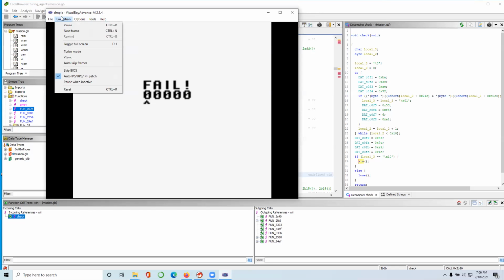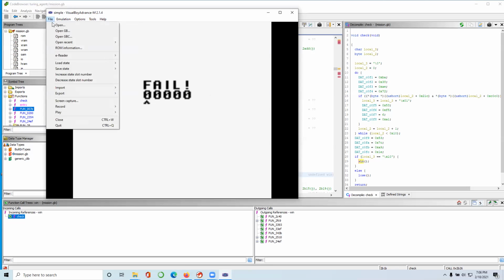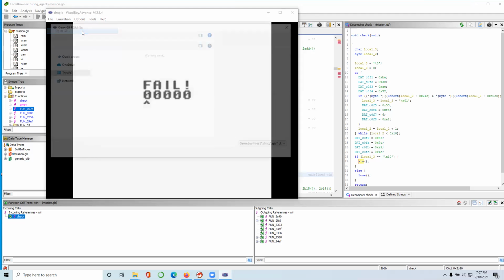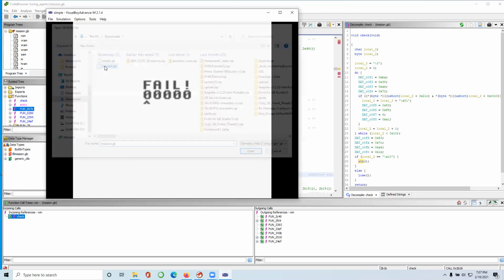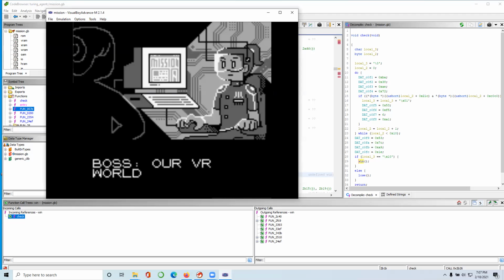Okay. So this is Visual Boy Advance. You have by default open, and that expects a Game Boy Advance ROM, open GB, so that's your original Game Boy ROMs, and then open Game Boy Color, so your Game Boy Color ROMs. So we were working with just Game Boy. So let's load Mission Game Boy. You recognize that same sequence.